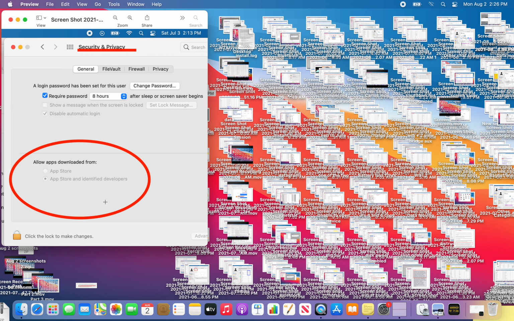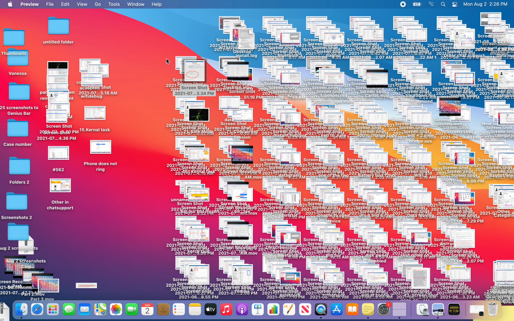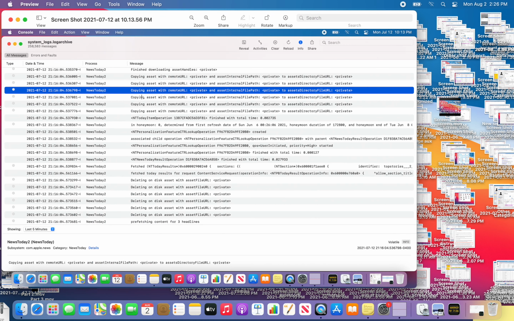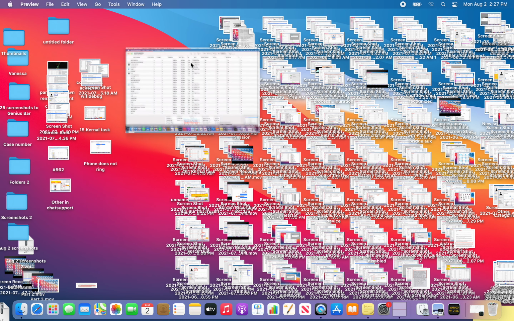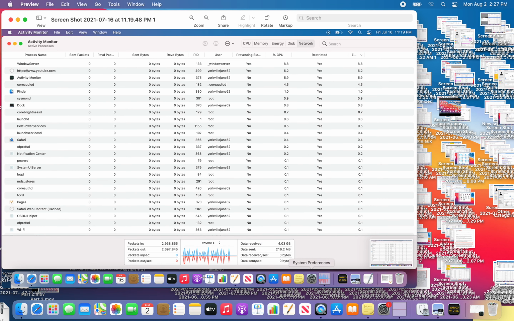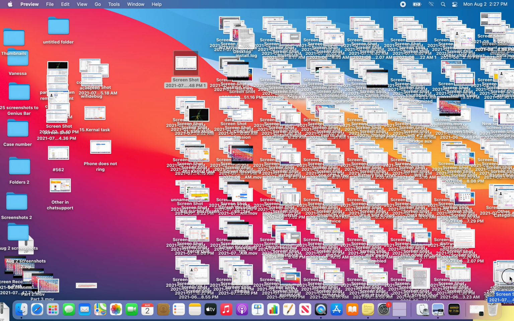Yeah, and there was a third thing here, and it disappeared. Somebody downloaded something to my computer, and then the third part disappeared. Copying asset with remote URL. Yep, this is how data is moving when uploading. There's Wi-Fi. It's an active process, but it's there when I am connected to a network or not connected to a network.